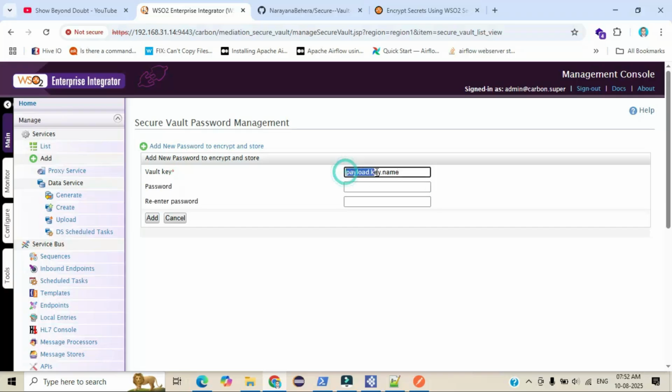It starts with payload key. It's not mandatory that you use this keyword; you can use your own custom keyword. Just for demo purposes, I will show you here. Password, let me type a name here. You can give any name as per your convenience. This is just for a demo activity.